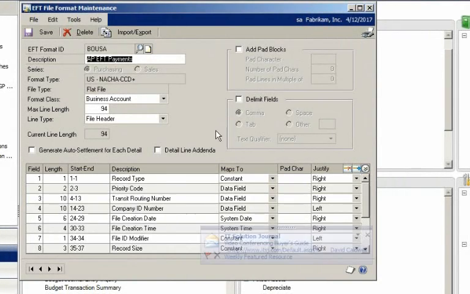Now you can set up as many different file formats as you want to. Perhaps you have multiple checkbooks that you may be paying EFT out of, and they may not always be with the same bank. But I think you'll find that most banks have a standard format that they use across all checking accounts.